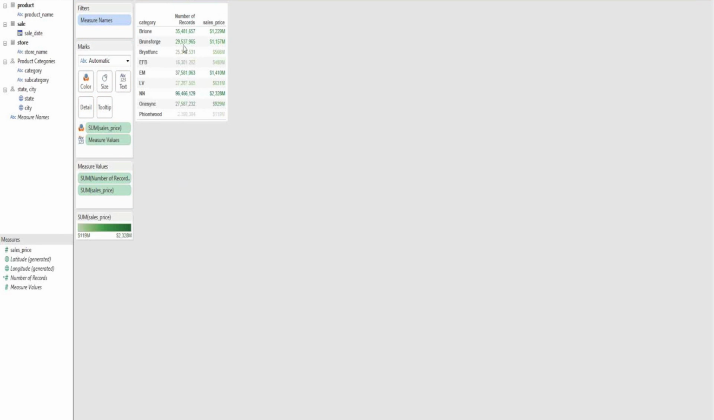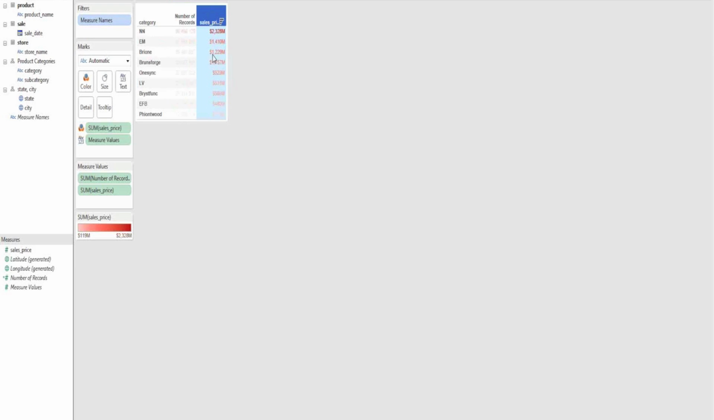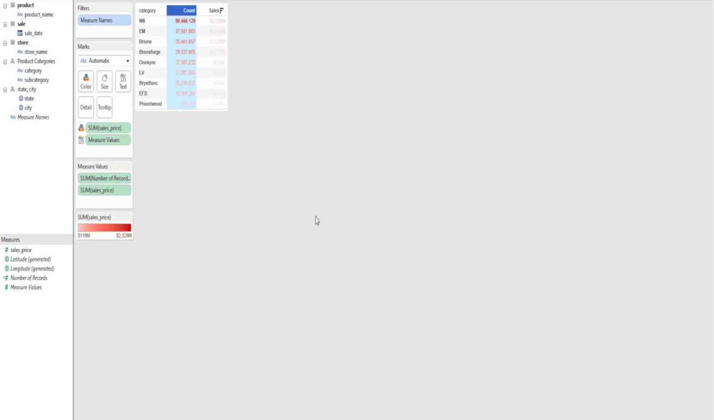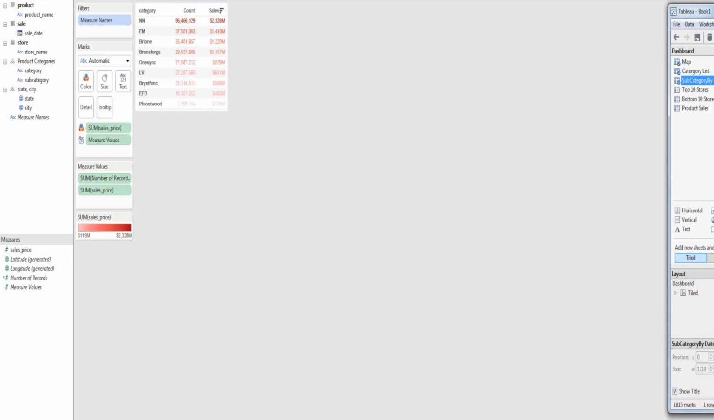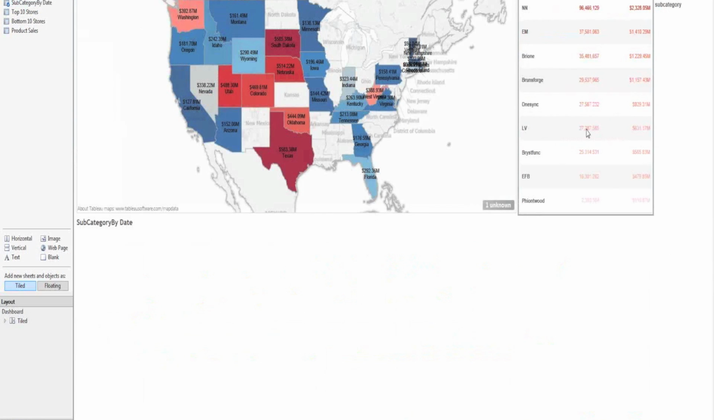Just to make it look a little cleaner, let's do color on here. Put the colors, do area red. And we'll sort by sales price, whatever we sold the most of. So edit the alias, call it sales, and call this other one count. And back from our original dashboard, you can see that I've built almost the exact same look and feel right here, this category list.